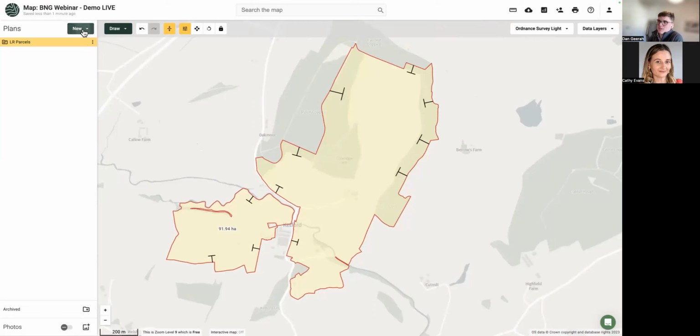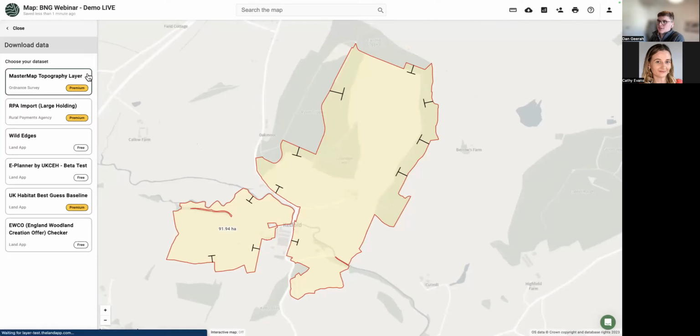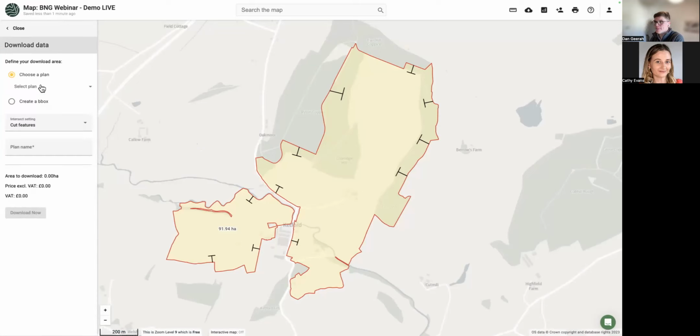And to access that, you can hit New, Download Data, and then there's this Master Map topography layer that you can choose. You then choose your plan, which in my case is my Land Registry parcels, and you give your site a name, Site A, for example. And this purchase is licensing me as a user for 12 months use of the OS Master Map vector, and it's being calculated pretty much bang on £1 per hectare, just over, and it will vary depending on where you are in the country.